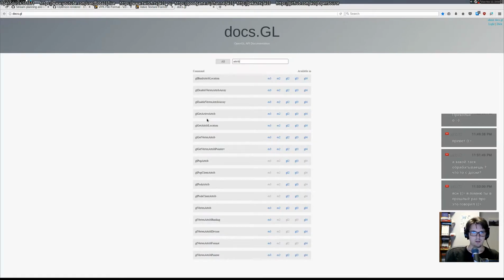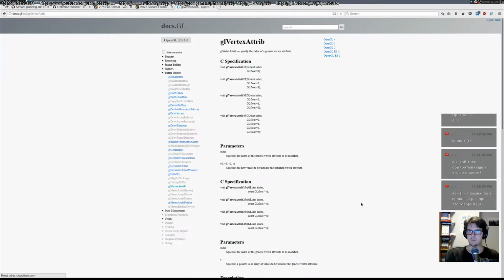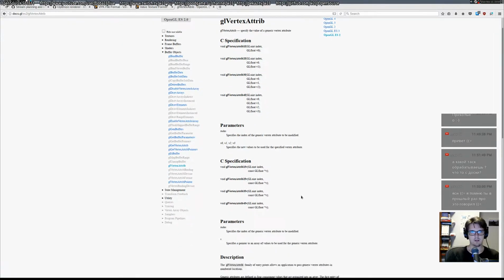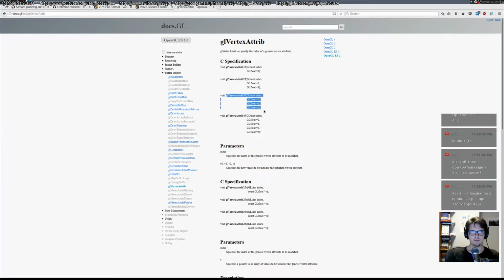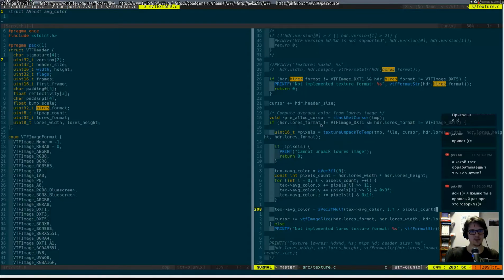GL vertex attrib pointer. Okay, yes, too. Yeah, I can just specify this value by doing this. I am not having a huge array of 3 floats or something. This is cool. I will use this. But I need to find a way to specify. And here it becomes interesting.